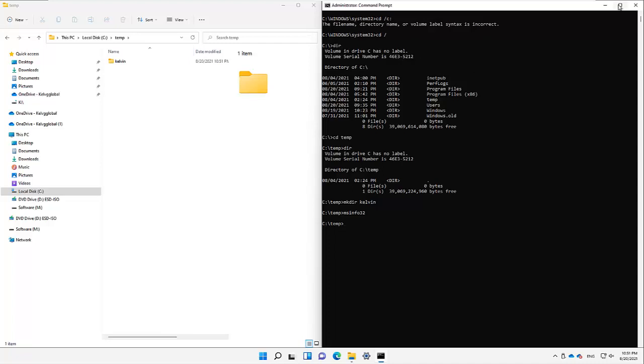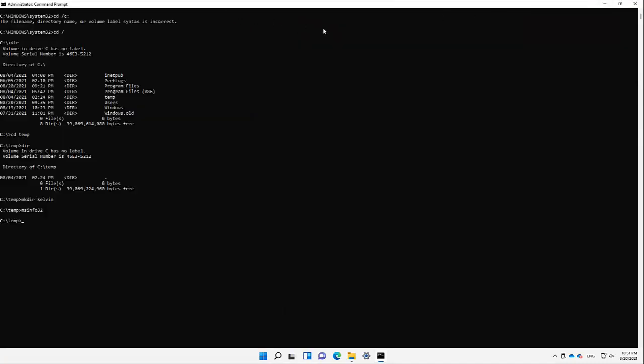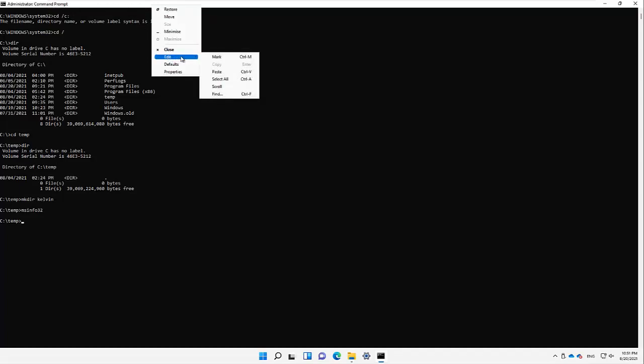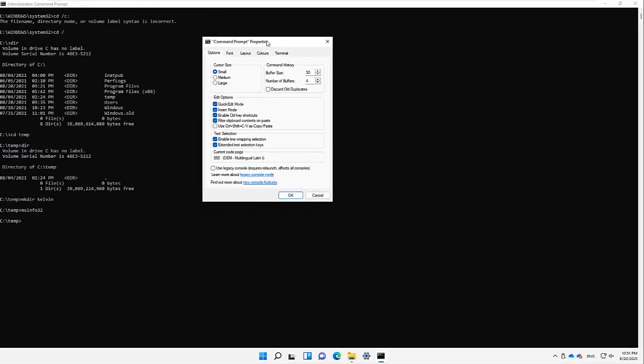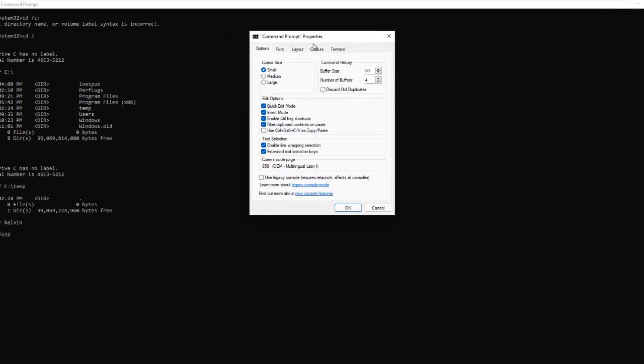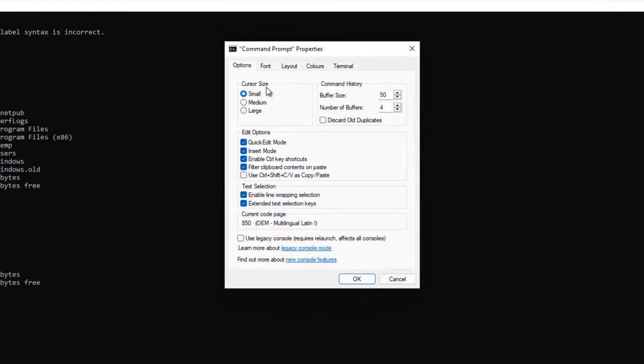But from here also, if for example I want to modify the way the command prompt looks, let me just make this bigger, and I can just right click at the top of my command prompt, and you can see we have the options: edit, defaults, and properties. So let me go to the properties, and here we have the different properties of the command prompt. By default, you can see the cursor is small, and the buffer size is about 50.